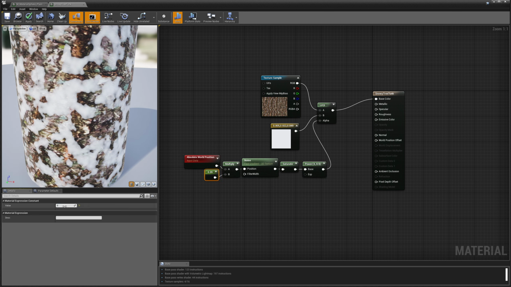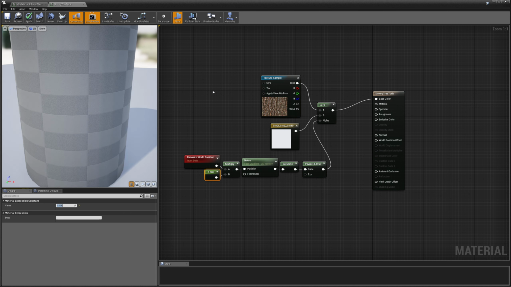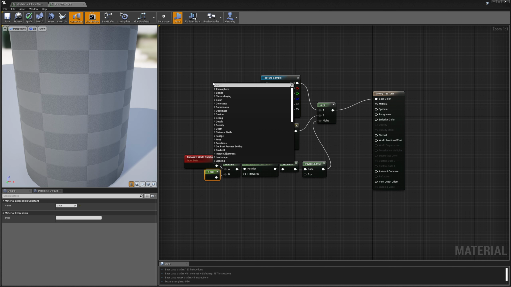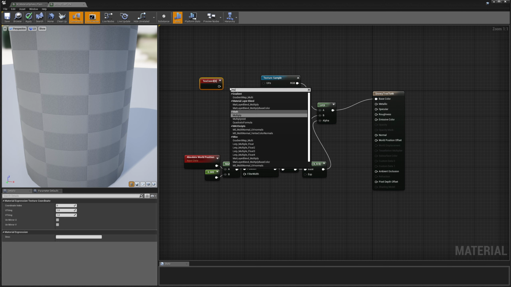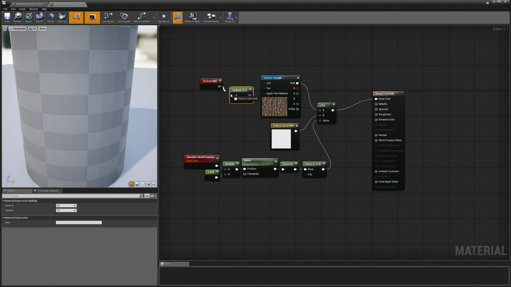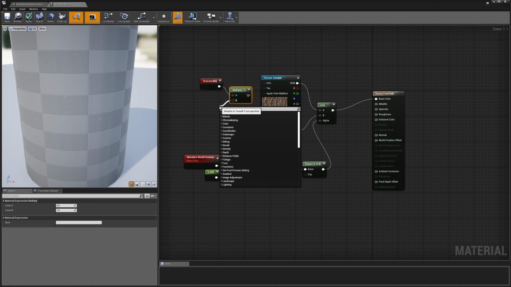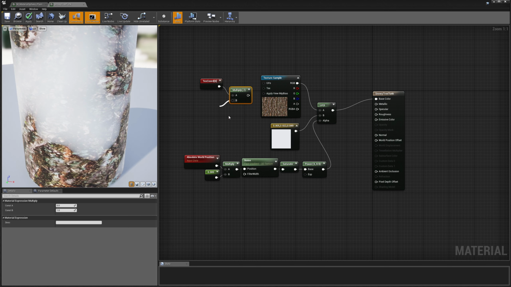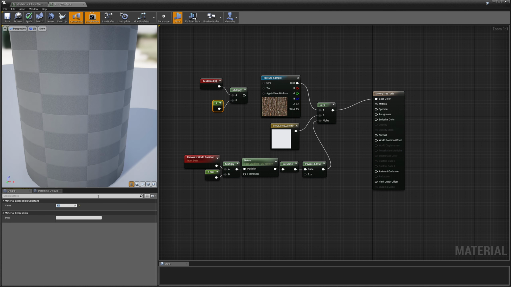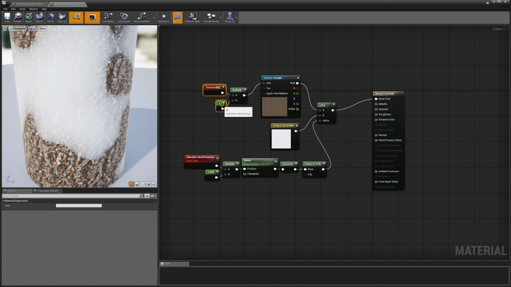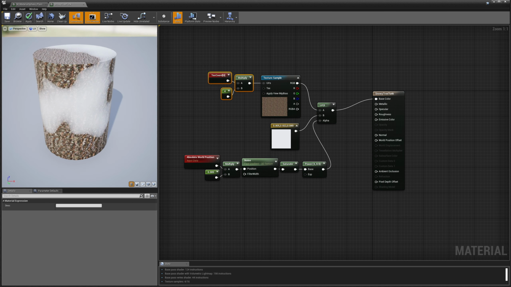The first thing that I'm going to do is make this 0.005. And I'm going to change the tiling on my bark as well. So I'm going to tile my bark texture 4 times. And there we go. So now I have a bit of a snowy tree trunk.